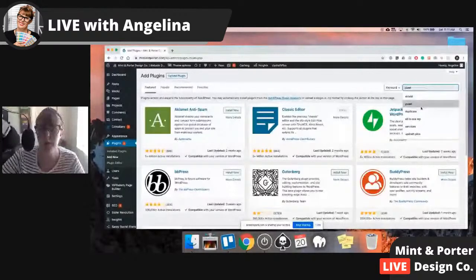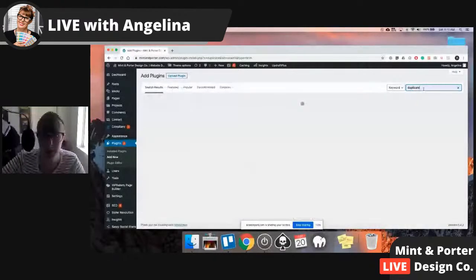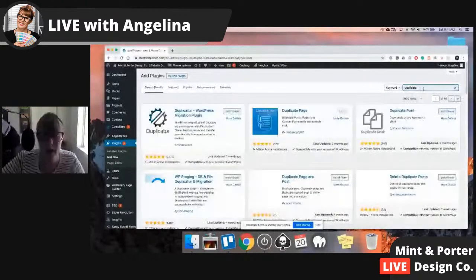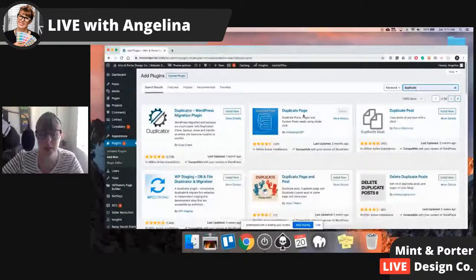Okay, so like duplicate is one of the ones that I like. You can easily duplicate a page. So just enter that in the search term, and then you can see. So you can see that I already have duplicate page installed, and what that does is it just with one button easily enables me to duplicate a page or a post, or you have this option as well. You just kind of have to read it a little bit.